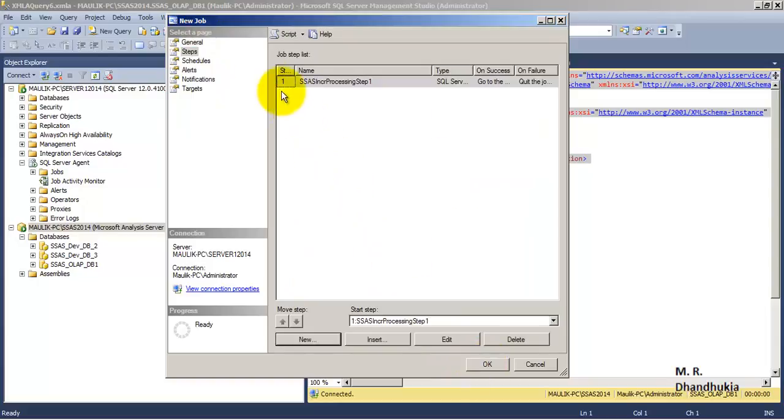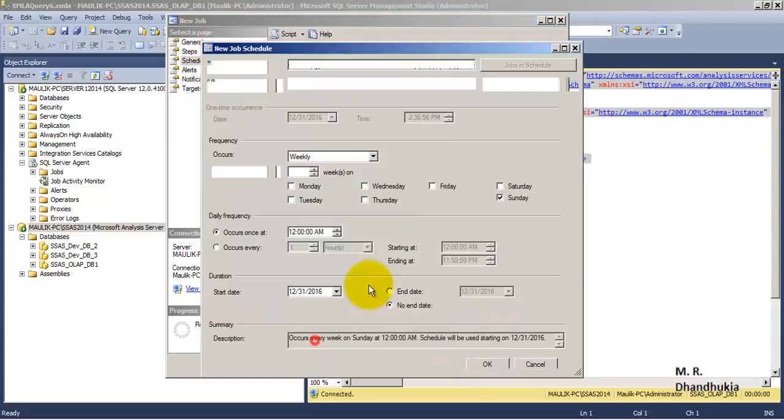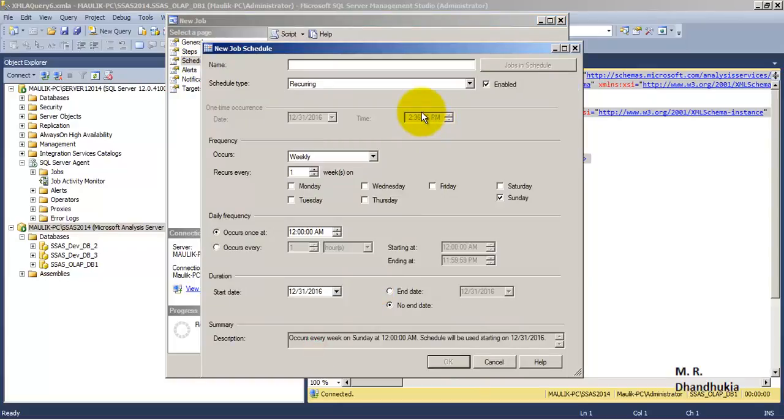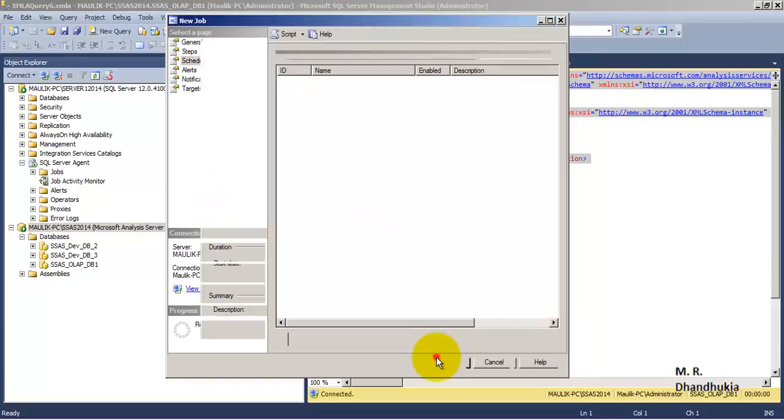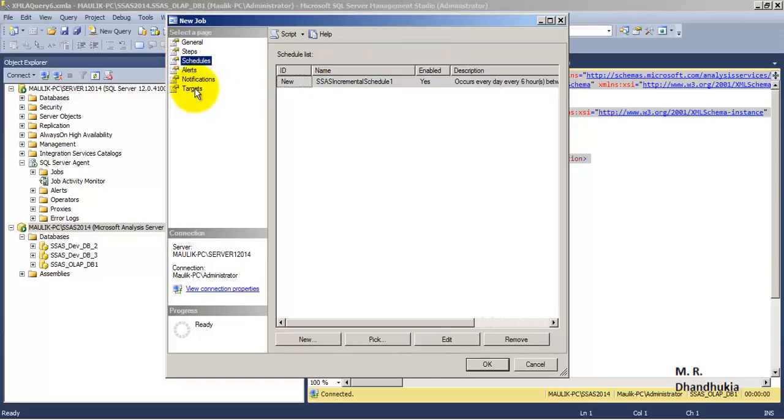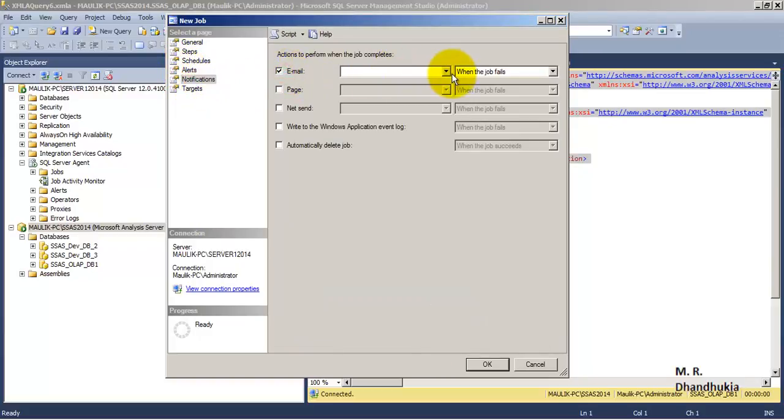Now the job is almost configured. Let us specify a schedule. Let us specify a new schedule. So let's name the schedule SSAS incremental schedule 1. Okay, we want this to be a recurring schedule and we want this to execute daily after every 6 hours, right? So let's configure that. Okay, and optionally we can also specify notifications if we want to receive emails on job success or failures, right?